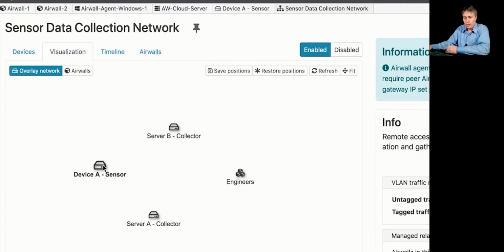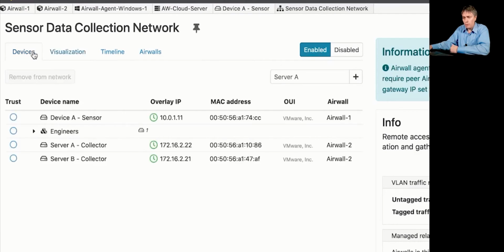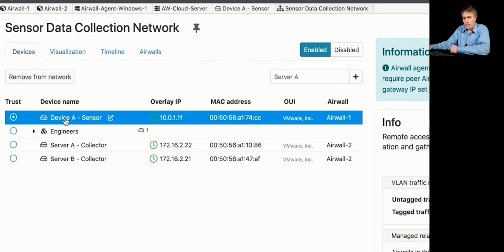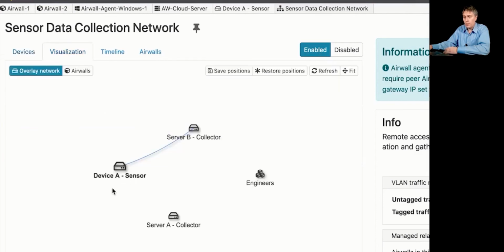Now if I want device A to be able to send data to server B, all I have to do in the conductor is select device A and click trust for device B. At this point, the conductor is pushing policy down to these two airwalls and establishing an encrypted tunnel across the network, as long as those airwalls have reachability to each other. If they don't, that's where the relay comes in and allows them to route to each other, even if they don't have network reachability. So now you can simply see device A now has connectivity to server B.